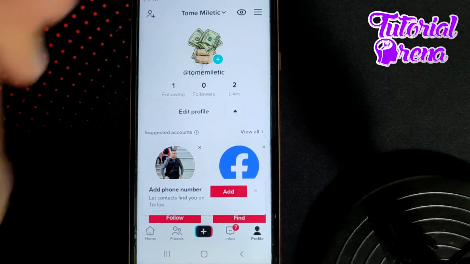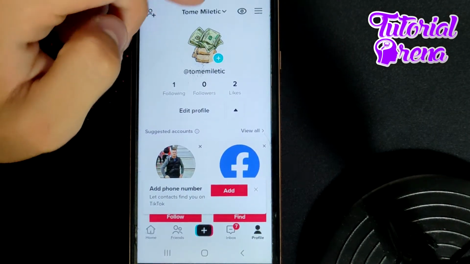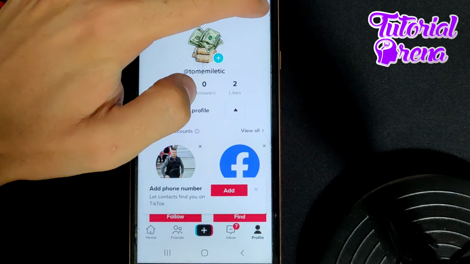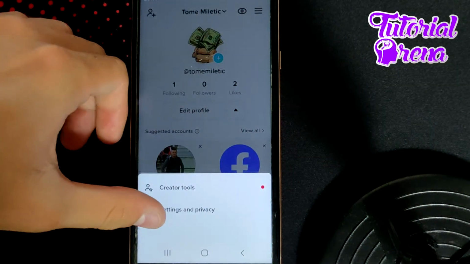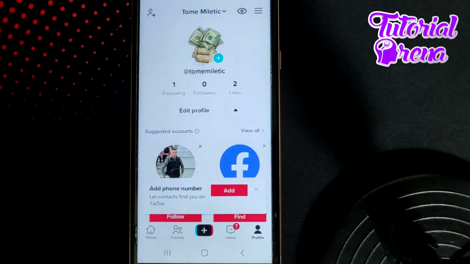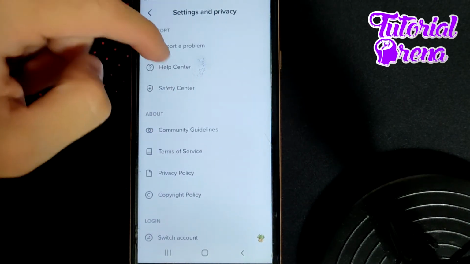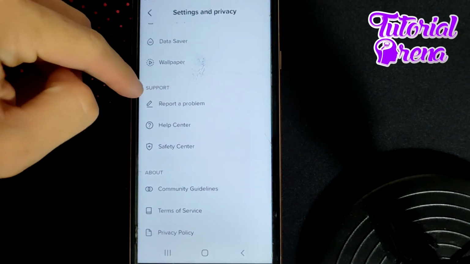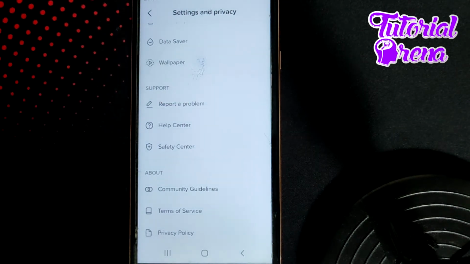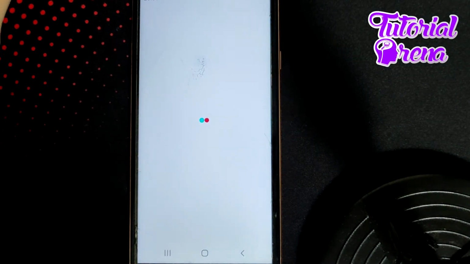It is simply by going on your profile section on your account, then tapping on the three dots on your right upper side, and selecting Settings and privacy, the second button. Right after you get into that section, scroll down and go for the I need help or support section. Just go to Report a problem, the first selection right from here.